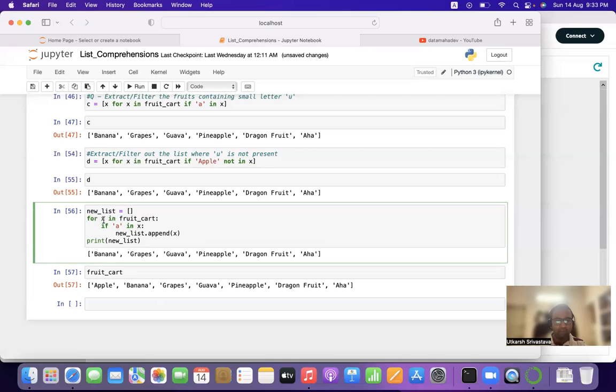Now, as new_list comes under the loop, it will go back. This is the last line of code inside the for loop body. It will check for grapes. Yes, it contains a, so it will append banana, comma grapes. Similarly, it will check for guava, it will append, it will check for pineapple, it will append dragon fruit, append. And AHA is the last element.